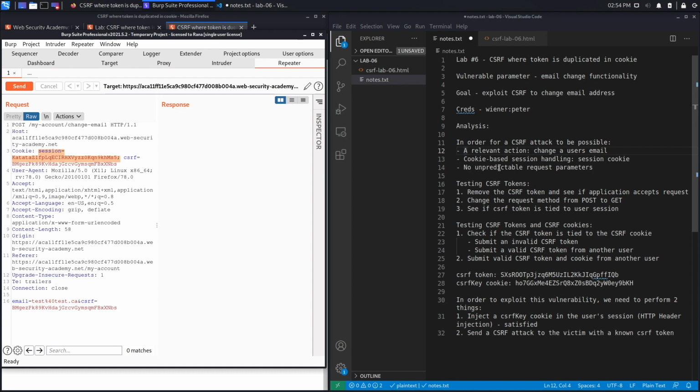The last one is no unpredictable request parameters. The application here uses two parameters. One is the email address, which is definitely predictable because it's the email address that we want to change to.